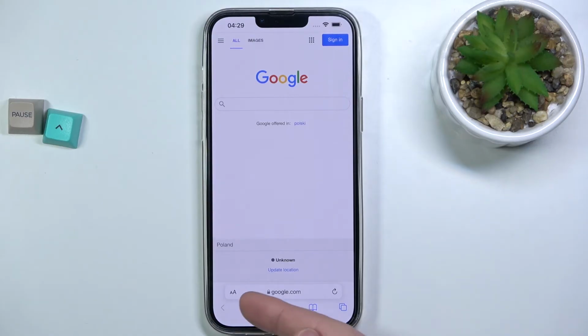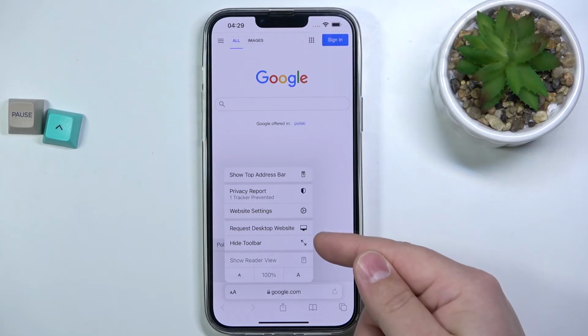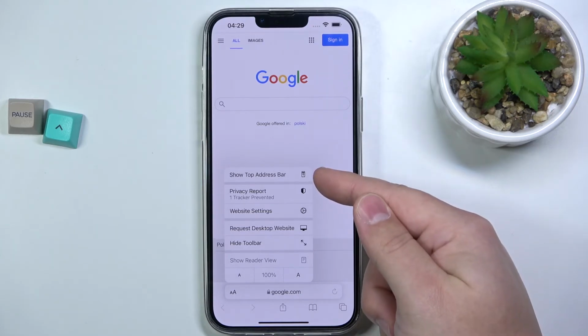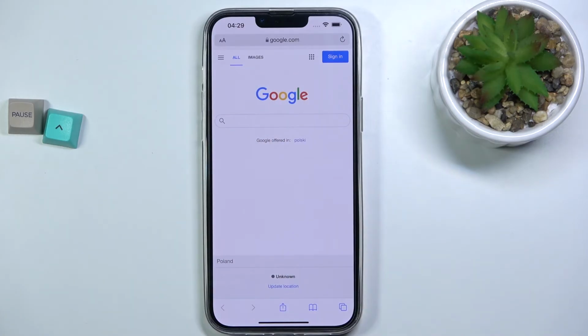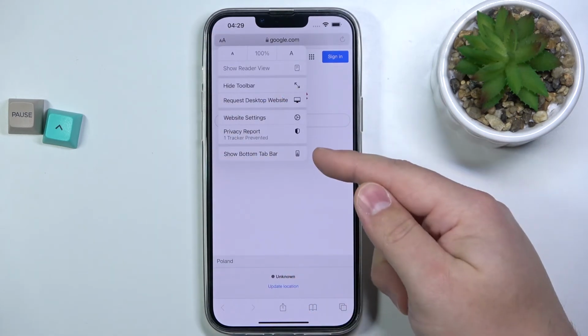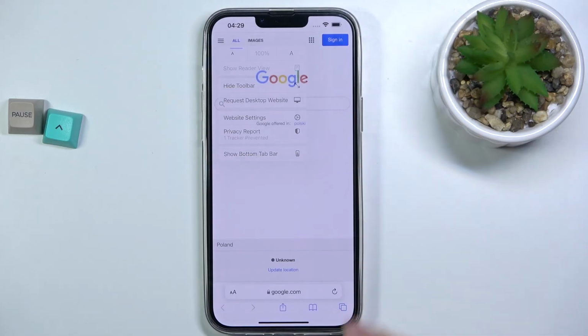To do it, simply tap on this AA icon right here, and then select Show Top Address Bar. And it's gonna switch to the top. So if you don't like to have the search bar on the bottom, you can switch it to the top. Of course, you can switch it back again to the bottom if you like to, by tapping Show on bottom like this.